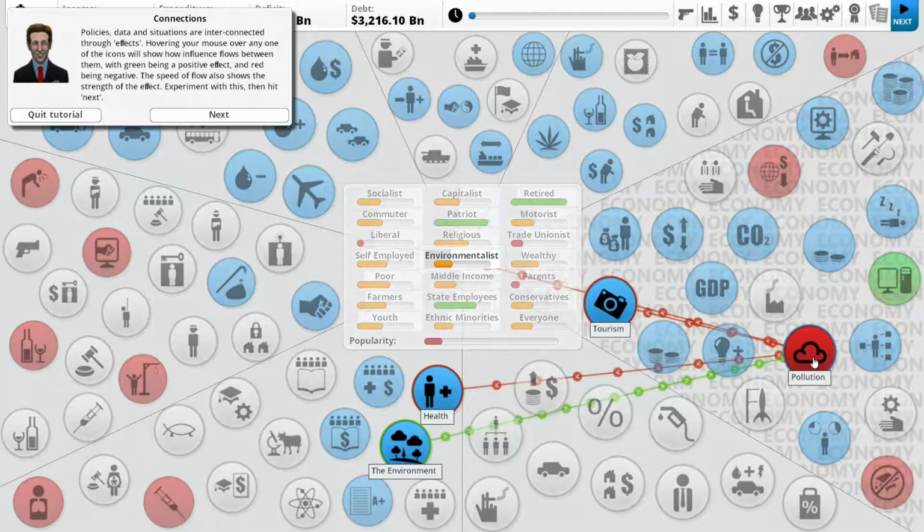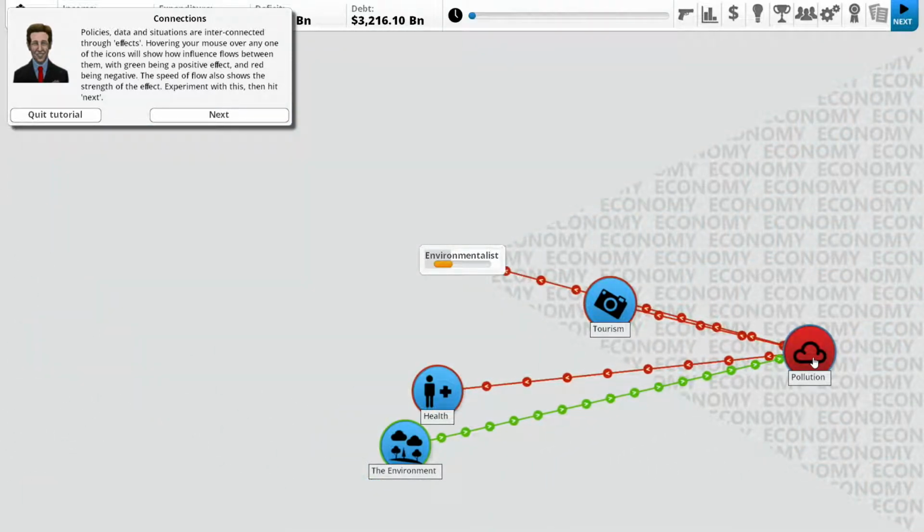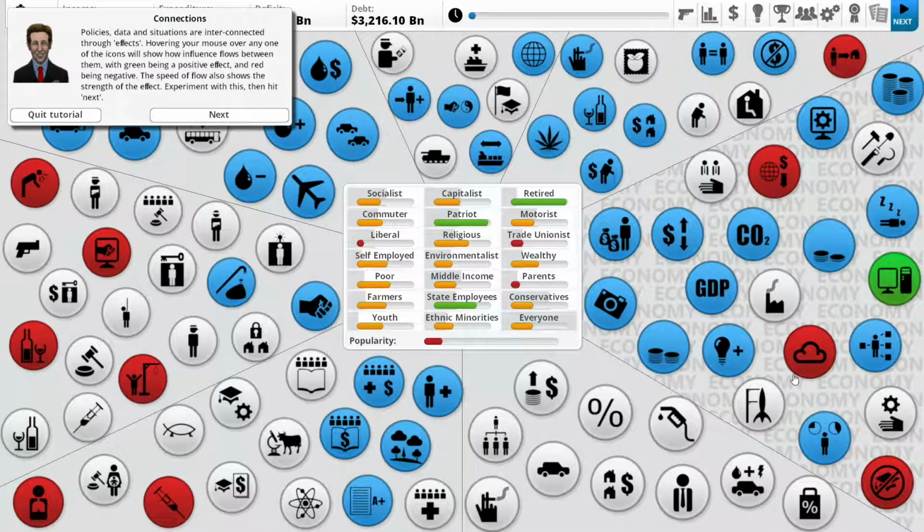Okay, pollution. A good environment greatly reduces pollution. And pollution can greatly decrease your effect on the environment. It greatly decreases your popularity with environmentalists. It also decreases tourism.